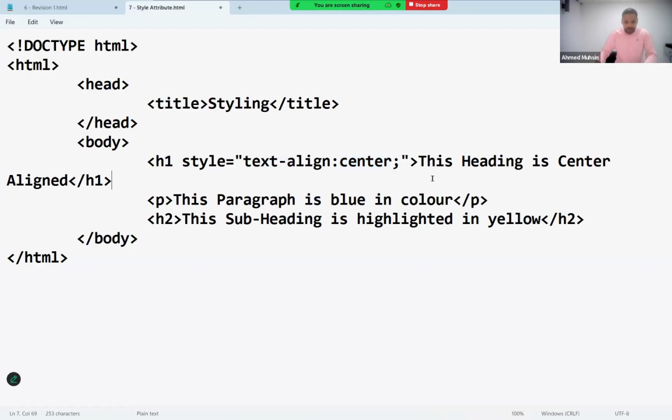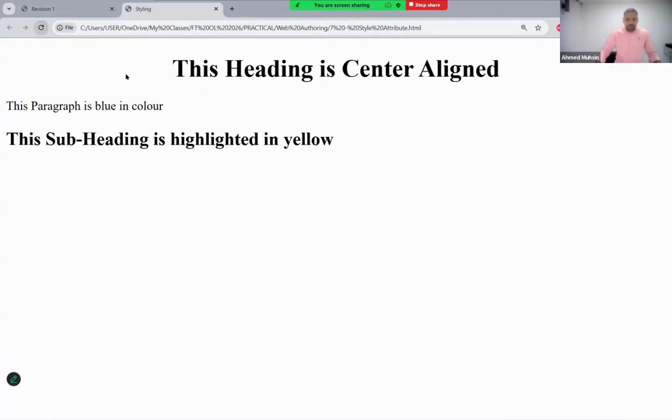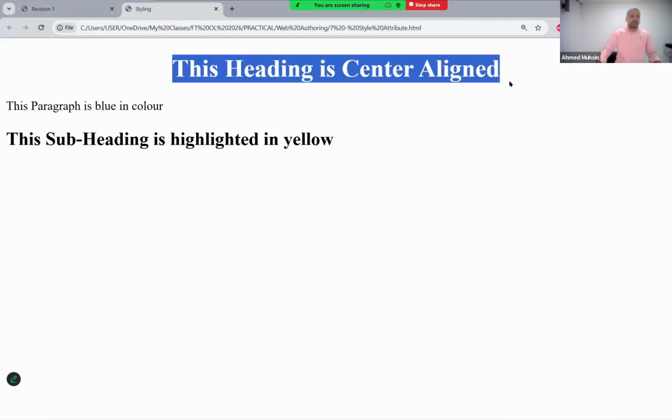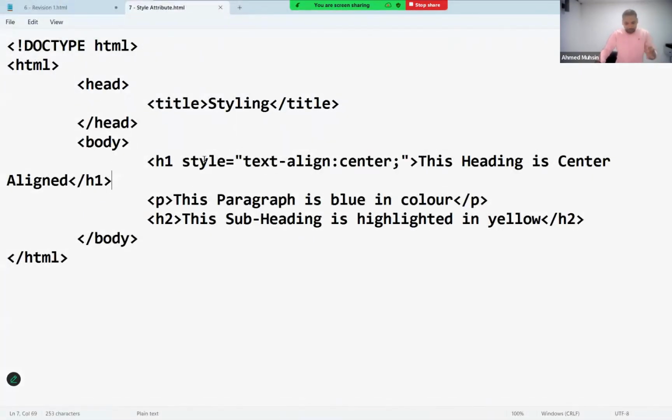Shall we see if this is working? Control S. Come and refresh. There you are. It is working. This has got center aligned. Everyone got it? Talk to yourselves and type your code. Style is my attribute. Attributes come inside the opening tag. Attributes are equal to something. In double quotes, the property is text dash align. For is, we say colon. Center is my property value. Semicolon means end of property value.